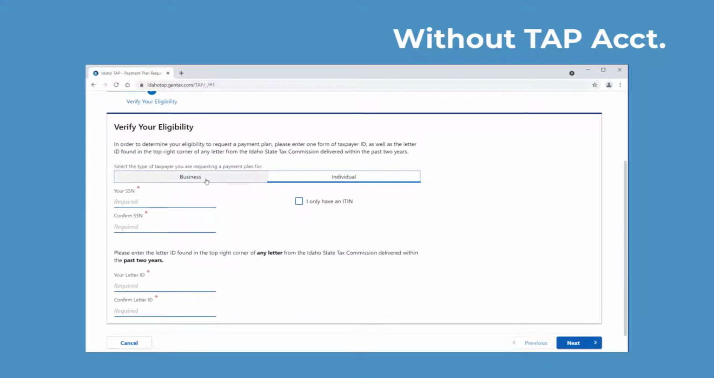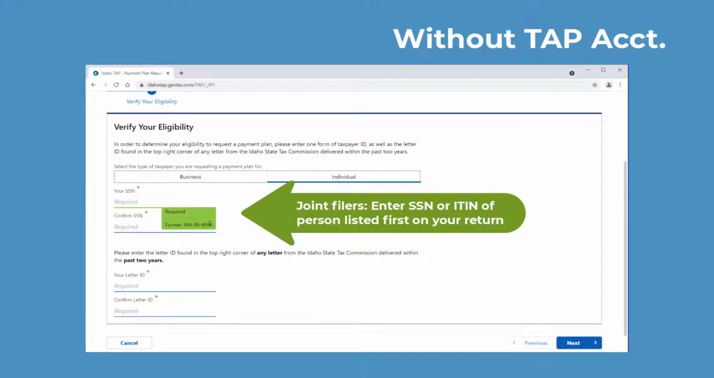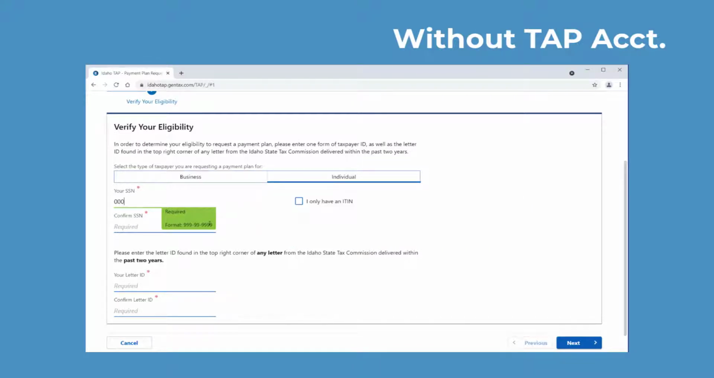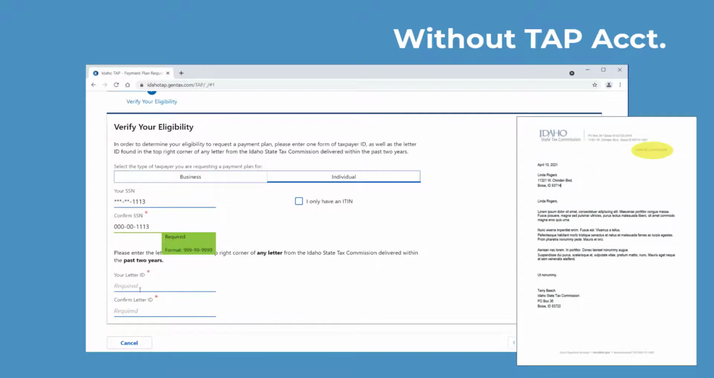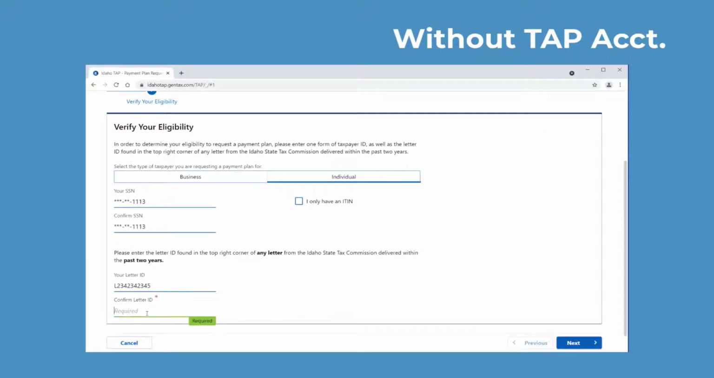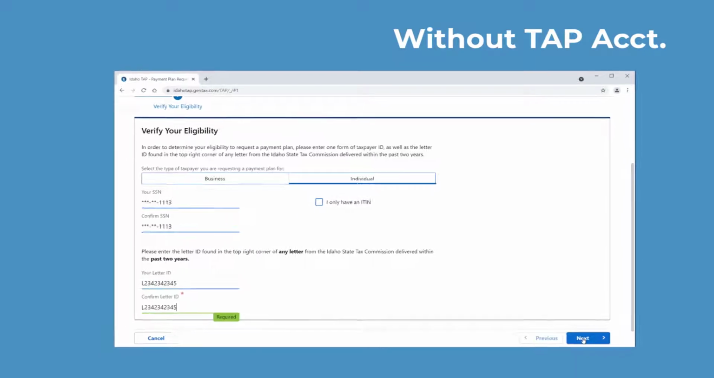Select Business or Individual. Individuals should enter their Social Security number or ITIN. If you filed a joint return with your spouse, enter the number of the person you listed first on your return. Then retype the number in the next field to confirm it. Now enter a letter ID. This ID appears in the upper right corner of all letters from us, and it starts with an L. Retype the letter ID and click Next.